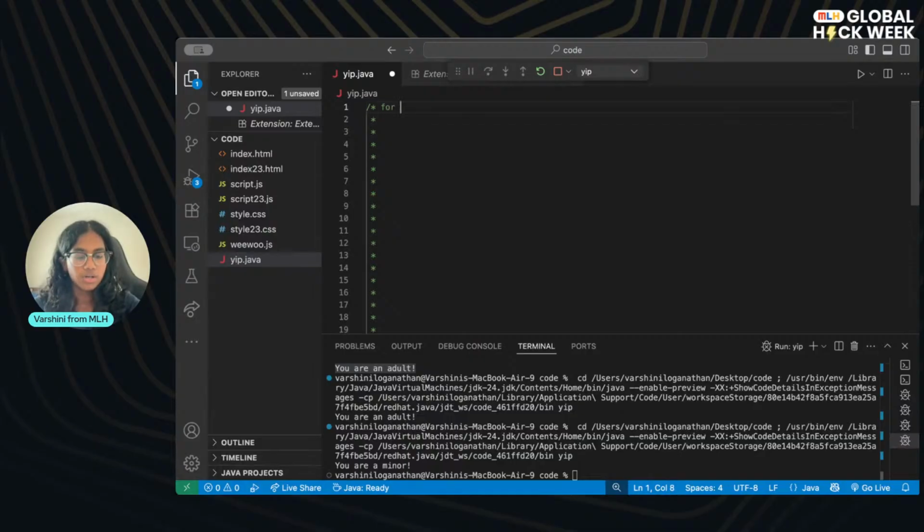So I'm going to do a for loop. You use the keyword for, and you should use a for loop when you know how many times you're going to loop through something. So it's like a set number of times. So for loops require 3 different, I guess, constraints within the parentheses.